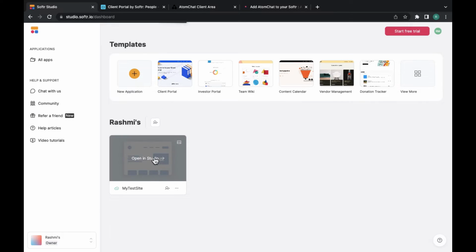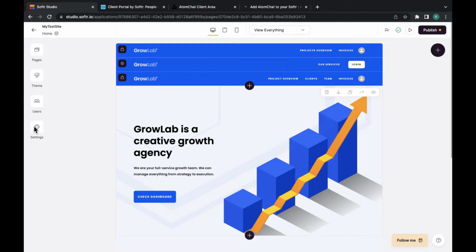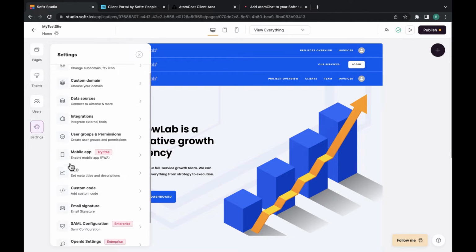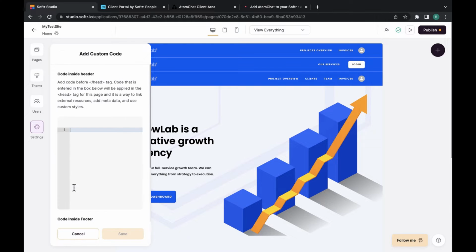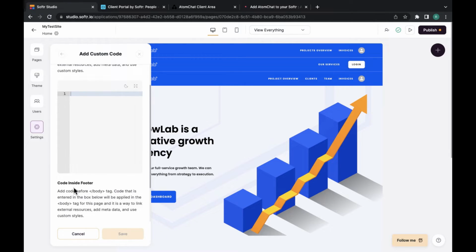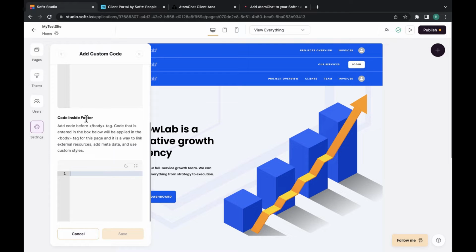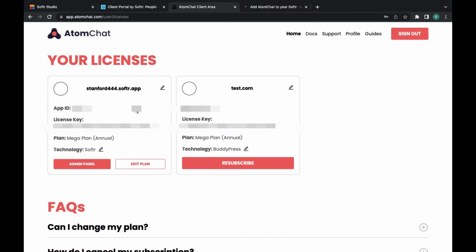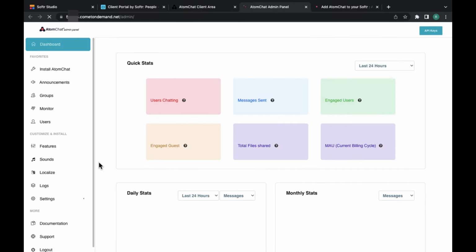Open your Softr project and go to Settings. Scroll down to the Custom Code option and you'll see the area to add code inside the footer. Here's where Atomchat's docked layout code will go. You can now head to your Atomchat admin panel and open the documentation for Softr.